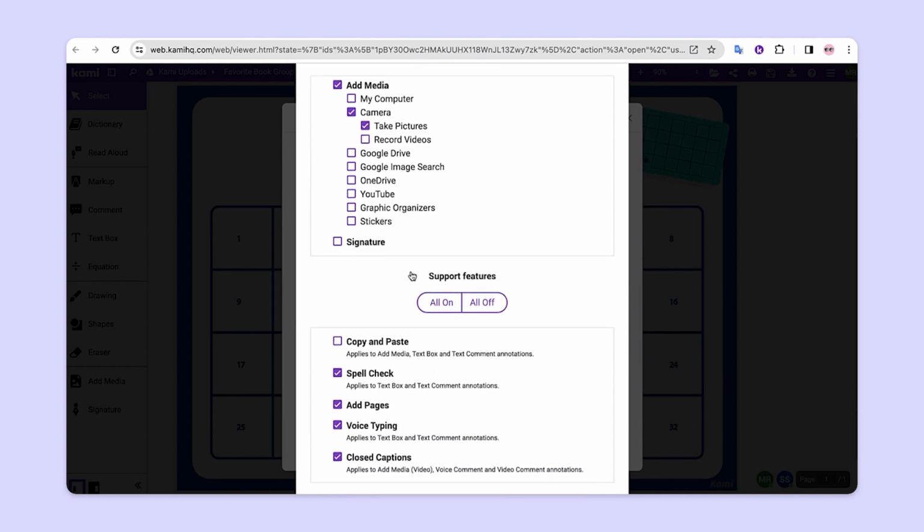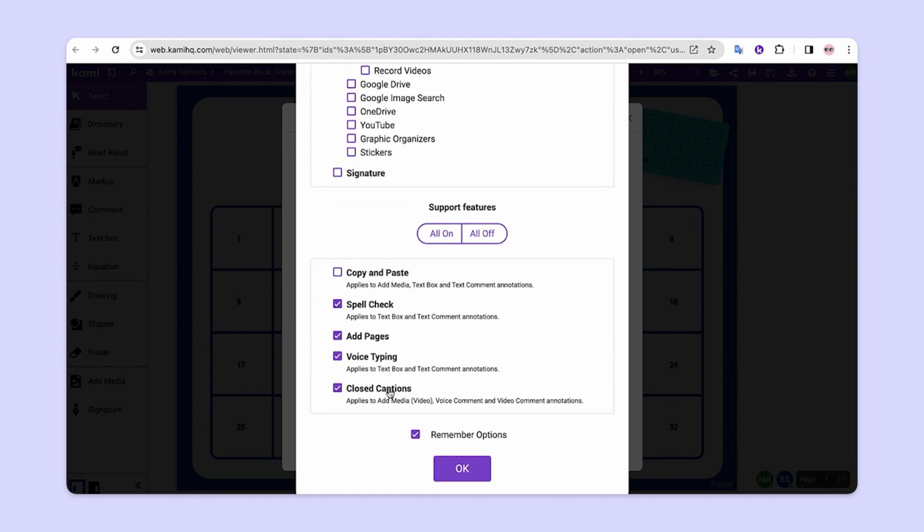If you scroll even further, you'll notice that there are a variety of support features, such as the ability for students to be able to copy and paste, spell check to be turned on and off, the ability for students to be able to add pages, or even use voice typing, or have closed captions appear on the audio and video comments that they can see. Both video and voice comments can have closed captions to support students who need them. But these are all options that can be turned off or on by teachers at any time.